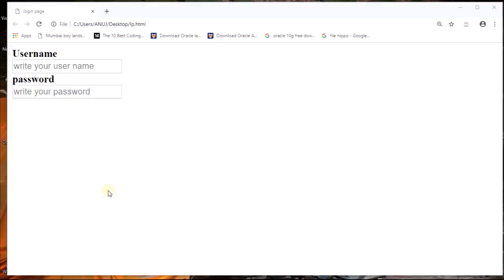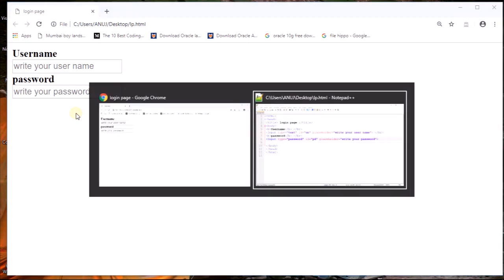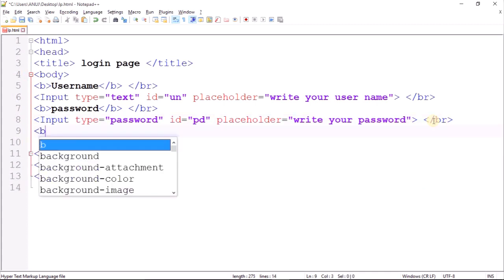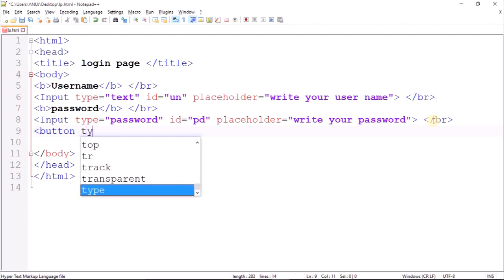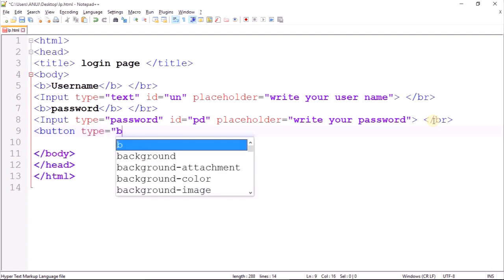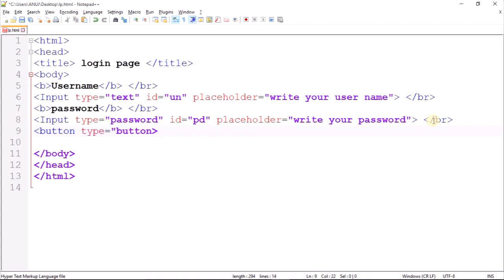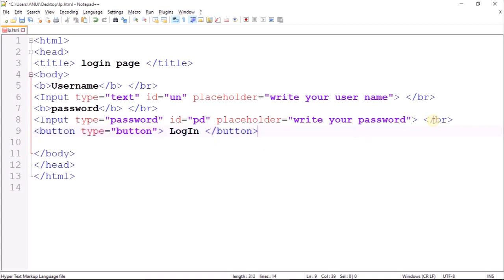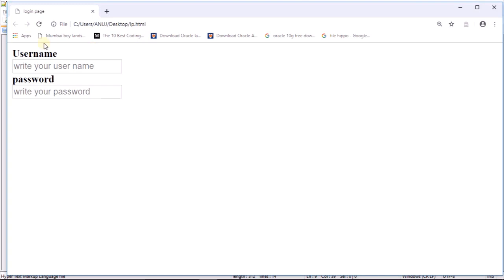Now I want to make the login button here. So what will be the coding? We have used input tag. After this I will use button tag. Button tag type equals to button and write the name of the button. Button name is login and close the button tag. Save it and refresh the login page. This will look like login button.